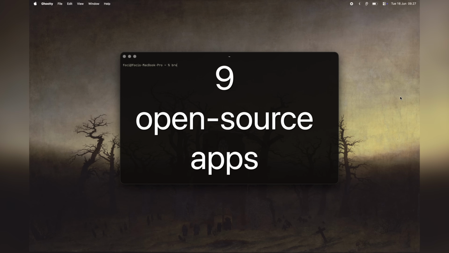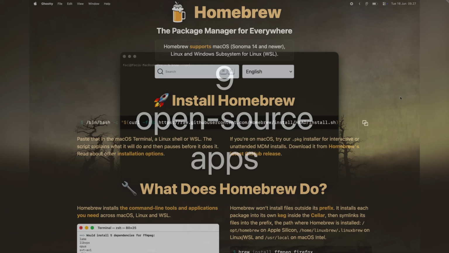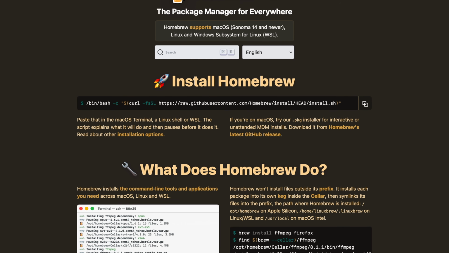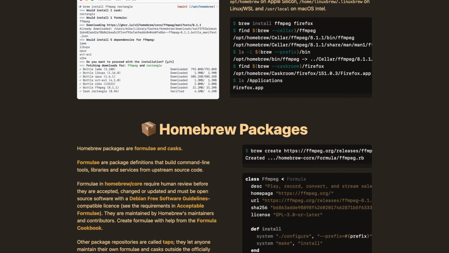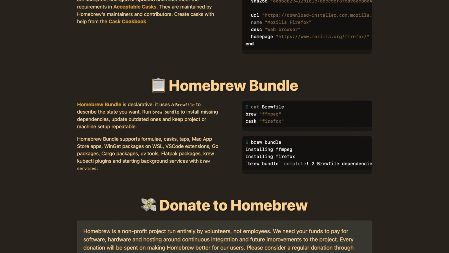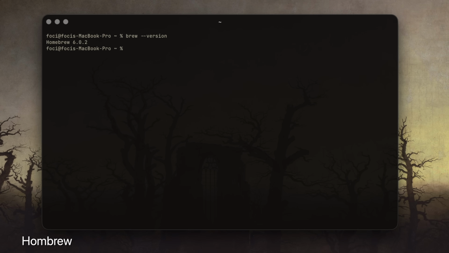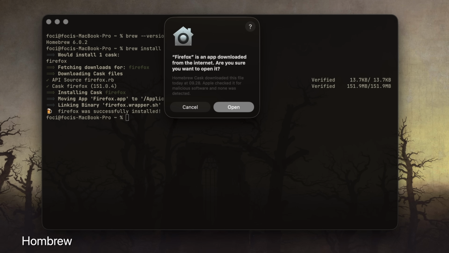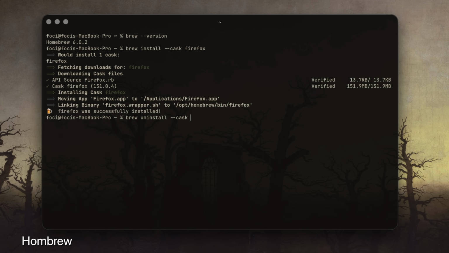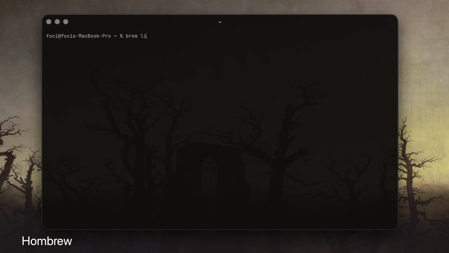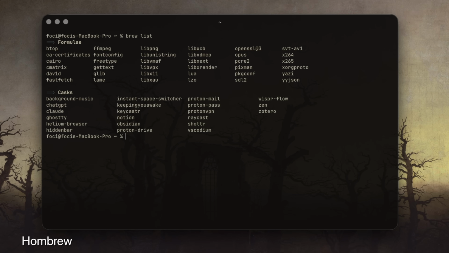Okay, 9 essential open source apps. First, Homebrew, which is a package manager that lets you install, reinstall and update software and apps. That means you can install stuff without going to websites, downloading DMG files, all of that stuff. To download an app, you just run brew install cask and then, for example, Firefox. It really is that easy. To uninstall, you just type out brew uninstall cask Firefox. You can also search for packages and get a nice overview of what you already have installed.